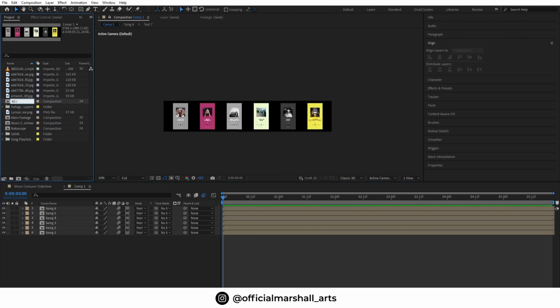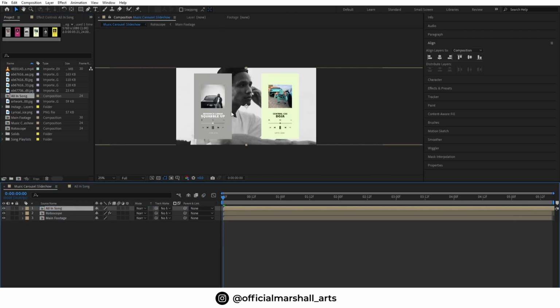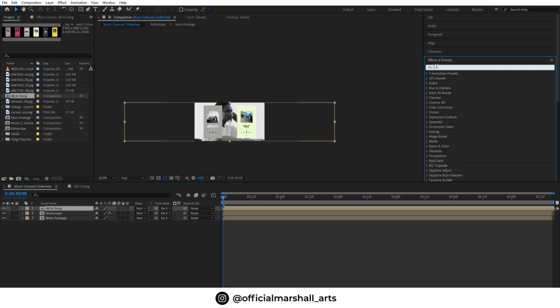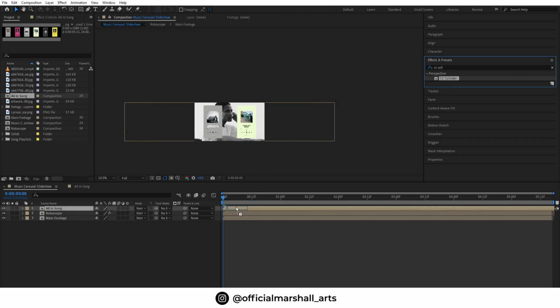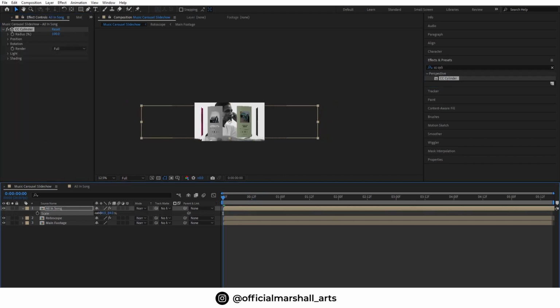Also, I think I'll be renaming it to all in song just to avoid any confusion. So let's drag and drop it into our main comp, and then under the effects and presets I will go and search CC cylinder. Let's drag and drop it, and let's adjust the scale and the position.